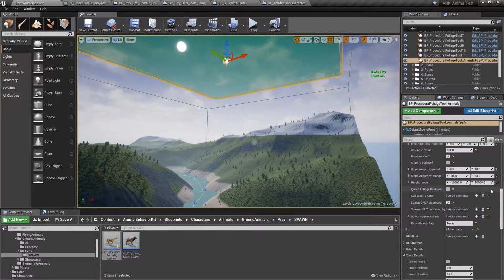The next setting is the ground Z offset, and by default this is -10. In other words, when the trace hits the ground, it'll spawn the actor 10 units into the ground, and that makes sense if you're doing trees and foliage, because if there's a slope, you don't want it to be floating around. But in this case, we want to put a value of 100.